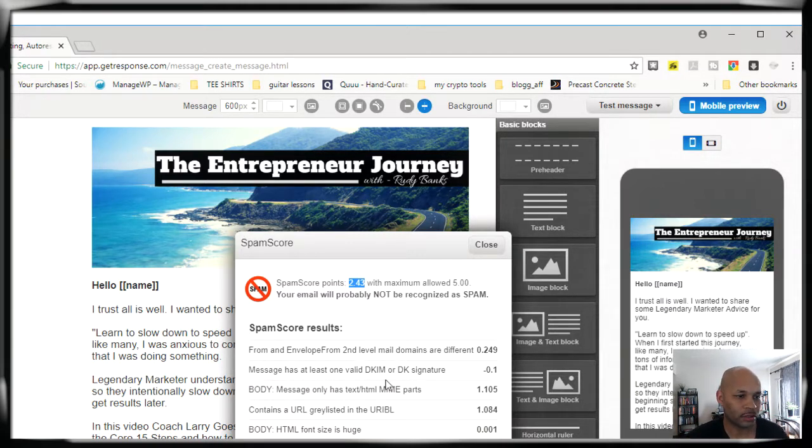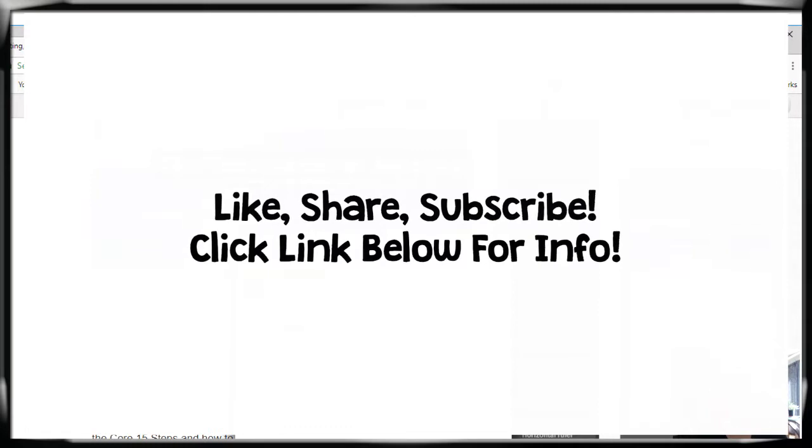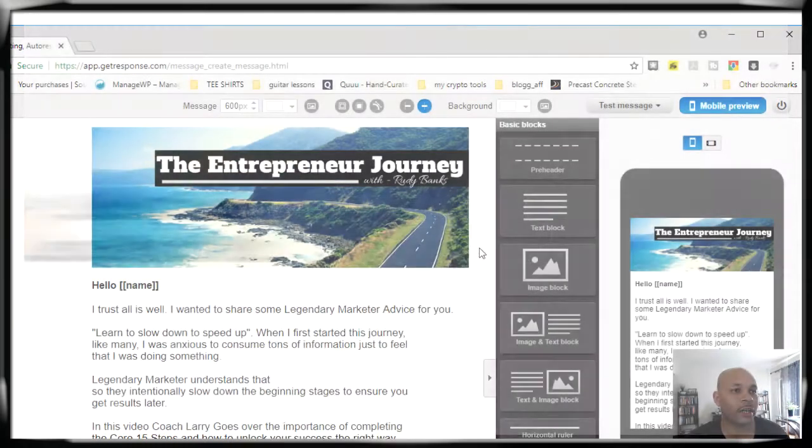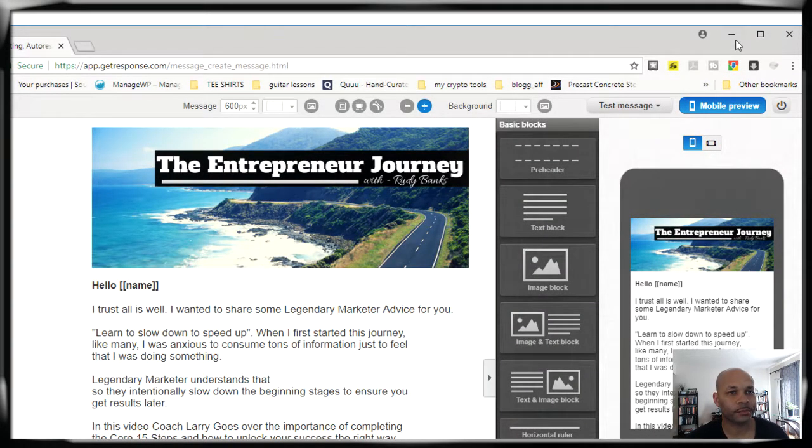This thing does a test to make sure that your message is not spammy. I can't go in making claims that you're going to be a millionaire tomorrow, or that you're going to lose 1,000 pounds in a week. Whatever the number is, you can't do that, or you're going to get flagged as spam and bogus content. So I know I followed the proper rules there.